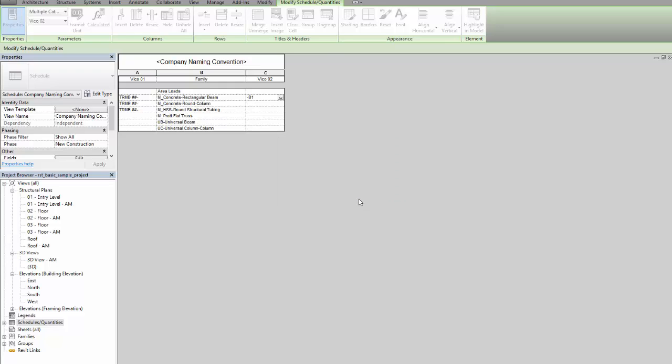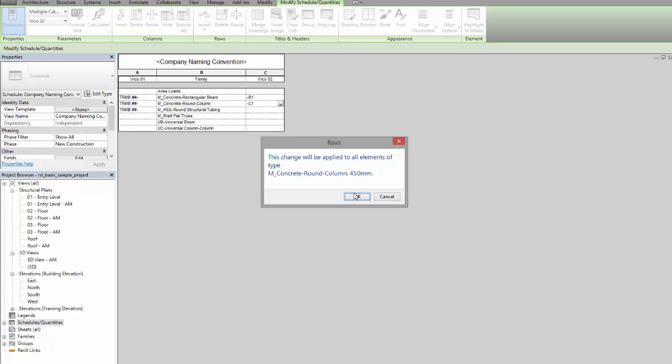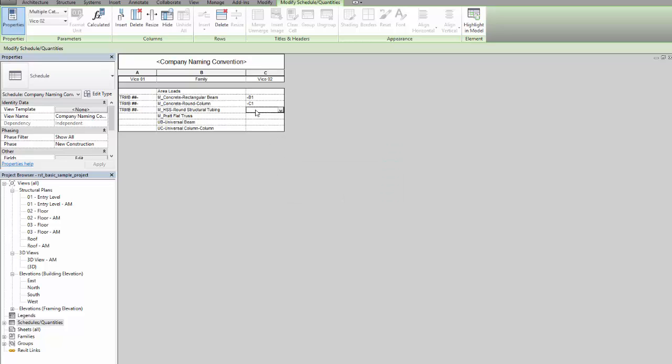And again, we want to apply it to all of them. Column, I want to put a C1 in there. So these are all the round column C1s. That's what I want to link up to my database. And structural tubing, we'll say -ST1.